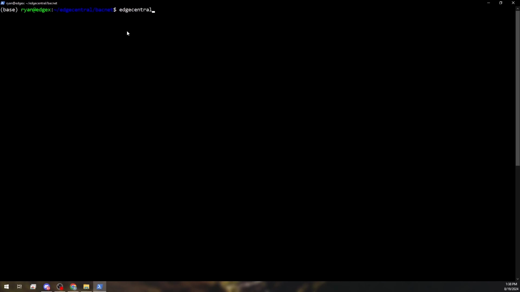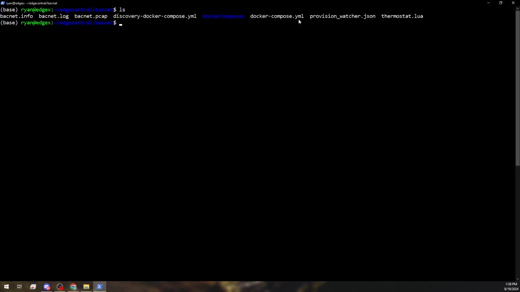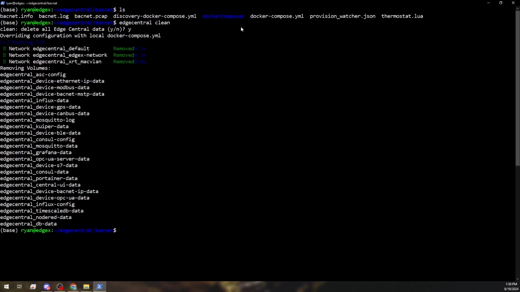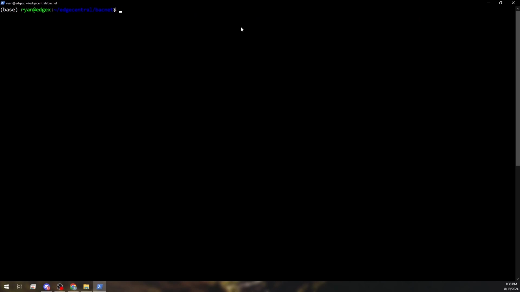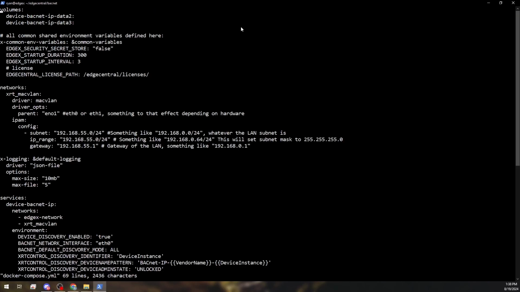As I said, we assume that Edge Central is up and running. I'm running 3.1.2 at this moment. And I have a Docker Compose file. Actually, I have a few Docker Compose files. I have a Docker Compose file that I'll be using as my Docker Compose override file to initiate BACnet discovery. So just to make sure I am all cleaned, okay, it removed those volumes, and now I'm starting from a clean slate. So let's dig into this Docker Compose file.